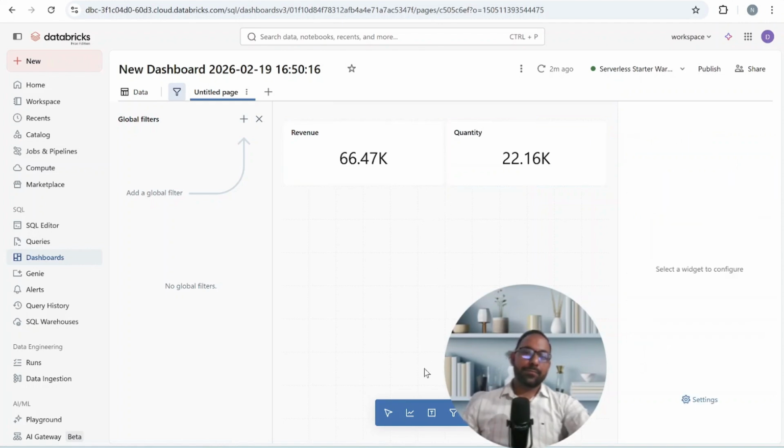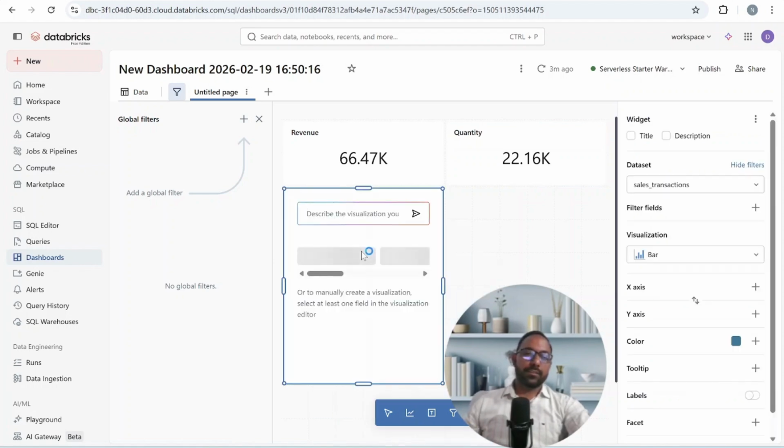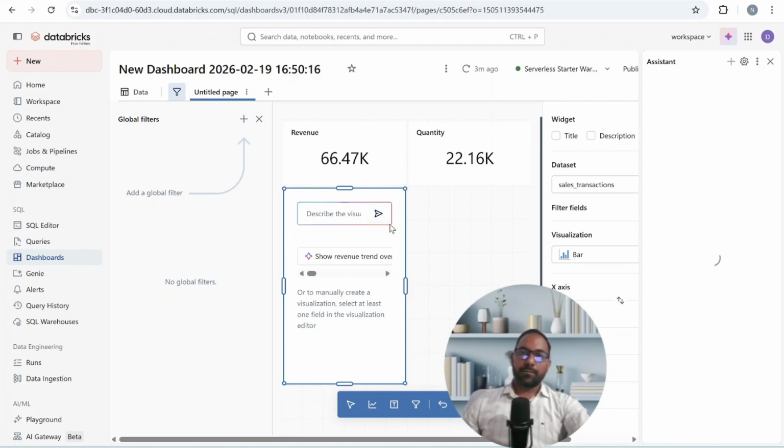And next comes the interesting part. Now we will add one more visualization, but this time we will not configure all these options ourselves. We will ask AI to do it. So here we are going to ask it: show revenue by franchisee country. And that's it. We will press enter.